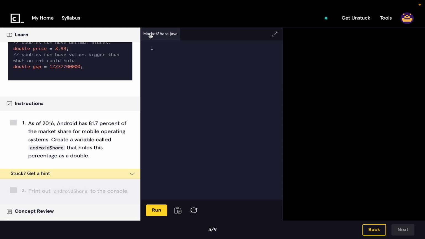We already know the name of the class, or the name of the project, the name of the Java file. So the class name should be the same. If we do this, we'll keep on learning. So public class MarketShare, we can put curly braces. So we have created a class named MarketShare.